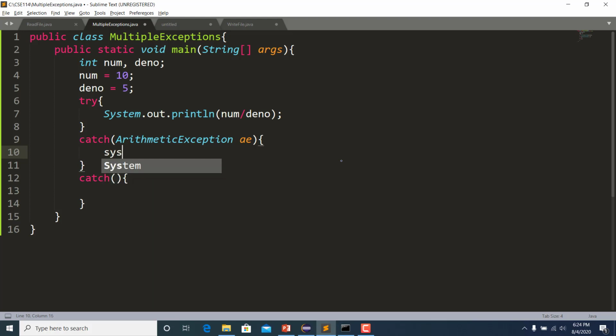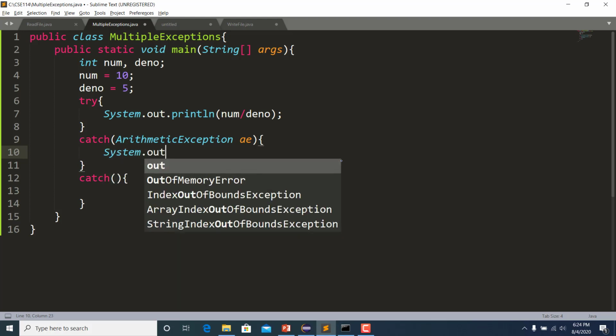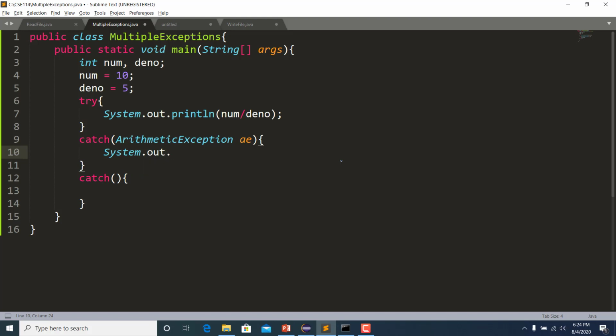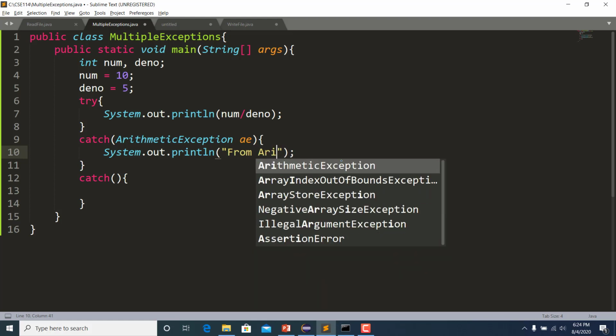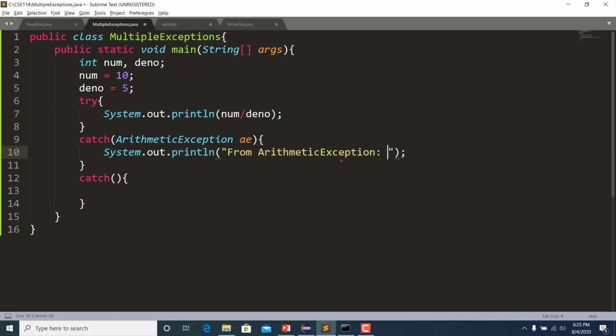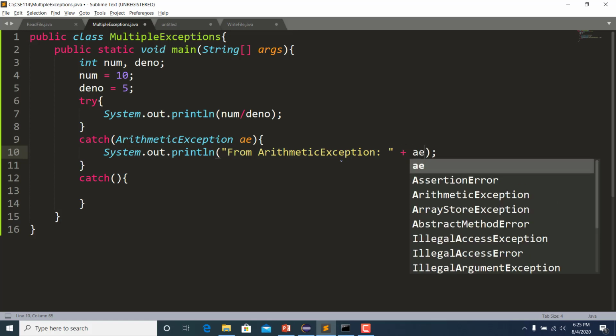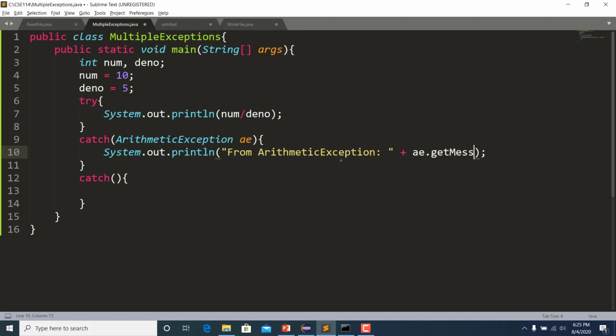System.out.println, I would say "from arithmetic exception" plus AE.getMessage. So getMessage is a method in the exception class which will return the message that an exception generates. Okay, so that's my first catch block.